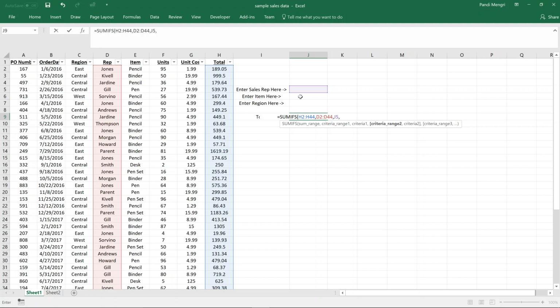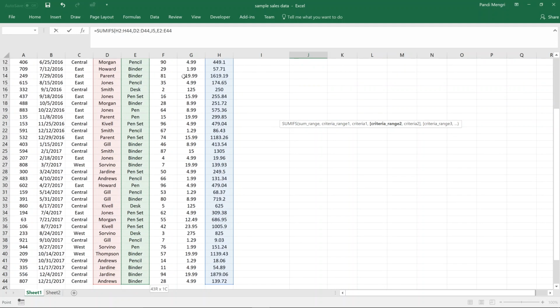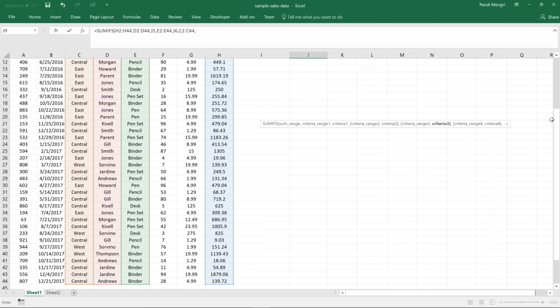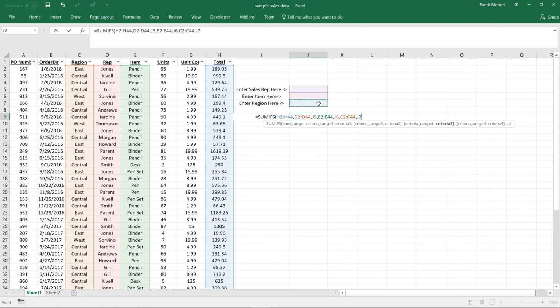And then we could just repeat the same steps for criteria range 2 and 3. It's going to ask us for our second piece of criteria. Where is the range for that? And that is the item, so that seems to be E2, and go ahead and do Control Shift down to select the entire range, and then just specify where you will be entering the item name, and that happens to be J6 for us, okay? And then repeat the same steps for criteria range 3. We're interested in the region, so let's just select the region column, and then specify the cell location, okay?